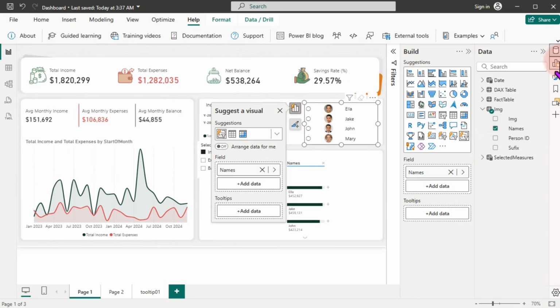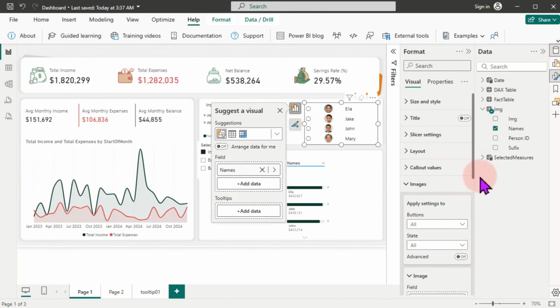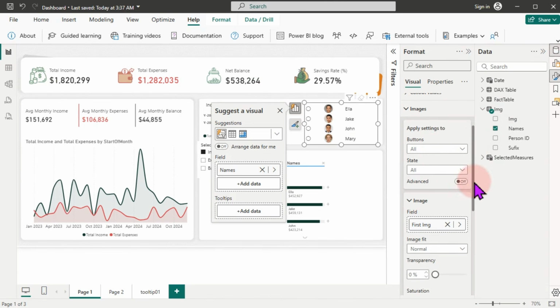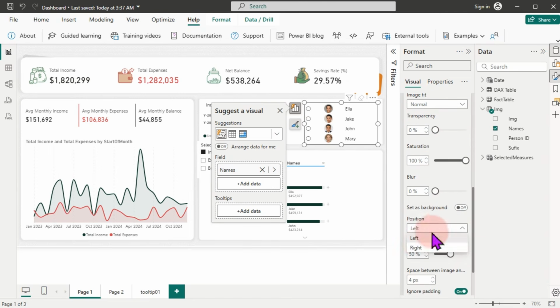Okay, I'm going to go over to format. And from format, click on image. And let us look at the state button, normal state here. No. We are looking for how to change it to the position. We have position. We're going to choose right position. This is great.